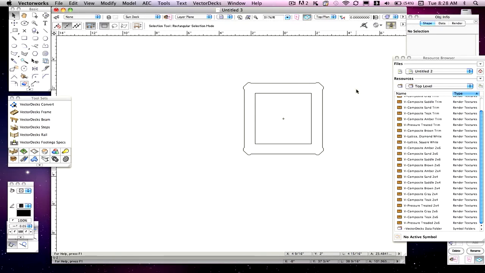So VectorWorks made this neat little home icon here. We want to make sure that we have the resource browser for this particular document we're working on. So as a safety, I always go and click on that little home button, and that'll make sure it brings up that particular resource browser for this document.